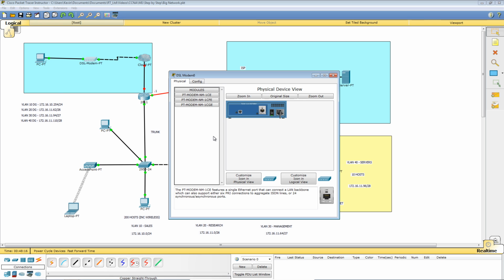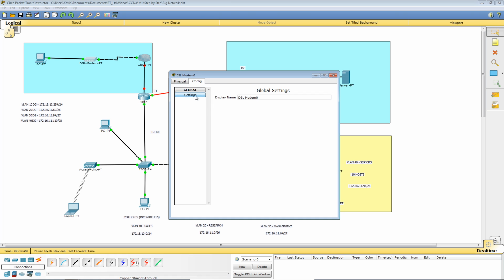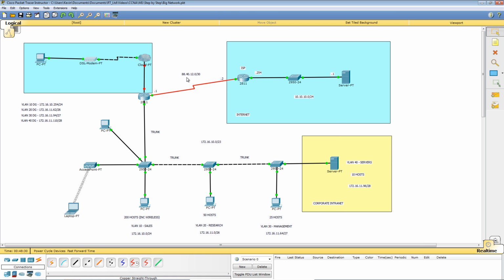Actually no, the DSL modem doesn't require any configuration, but it's useful to look at. What we've got is the RJ11 phone plug, we've got the RJ45 network plug. It's switched on, so everything's good. There really isn't any configuration required on the DSL modem. Where we do need a configuration is on the cloud.